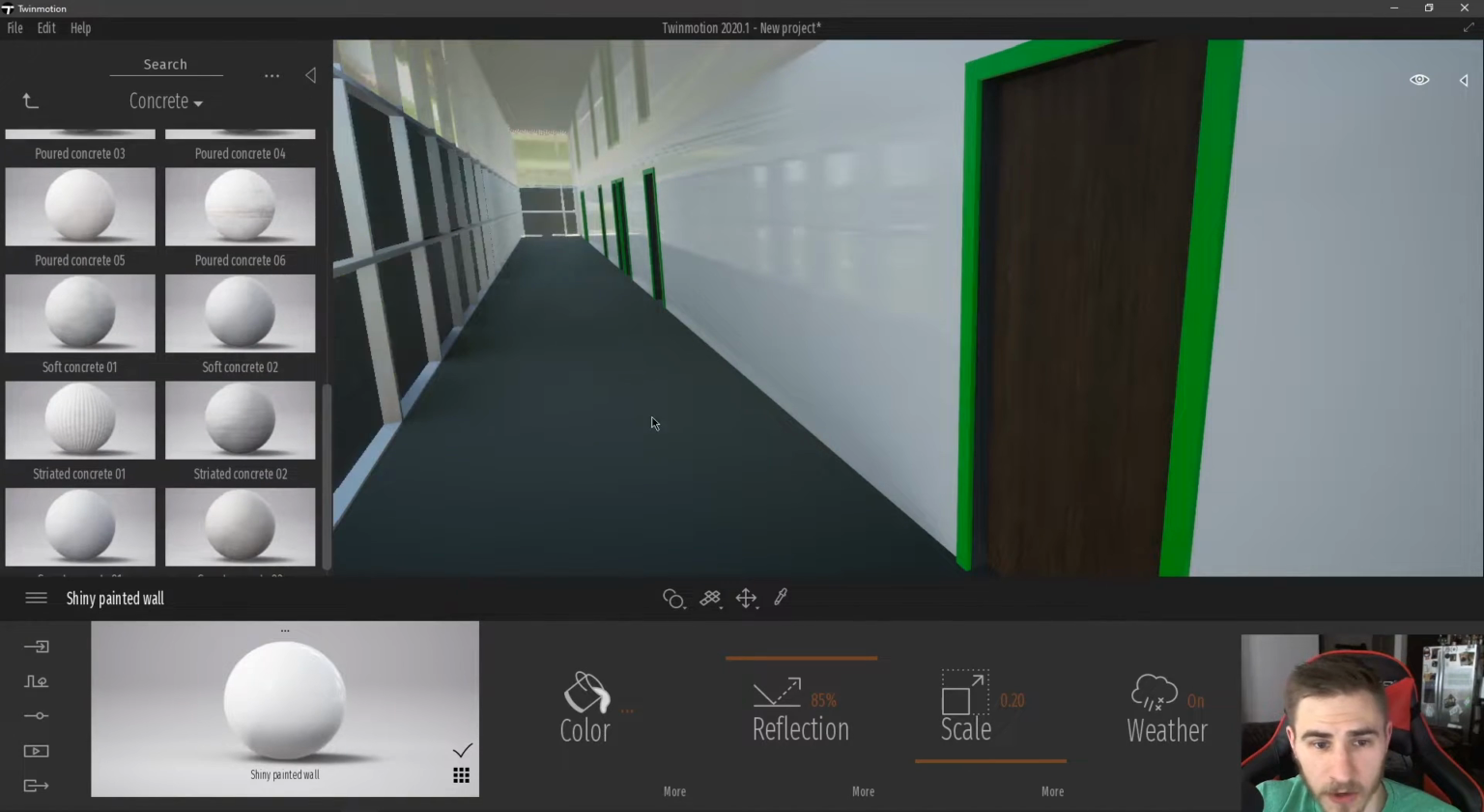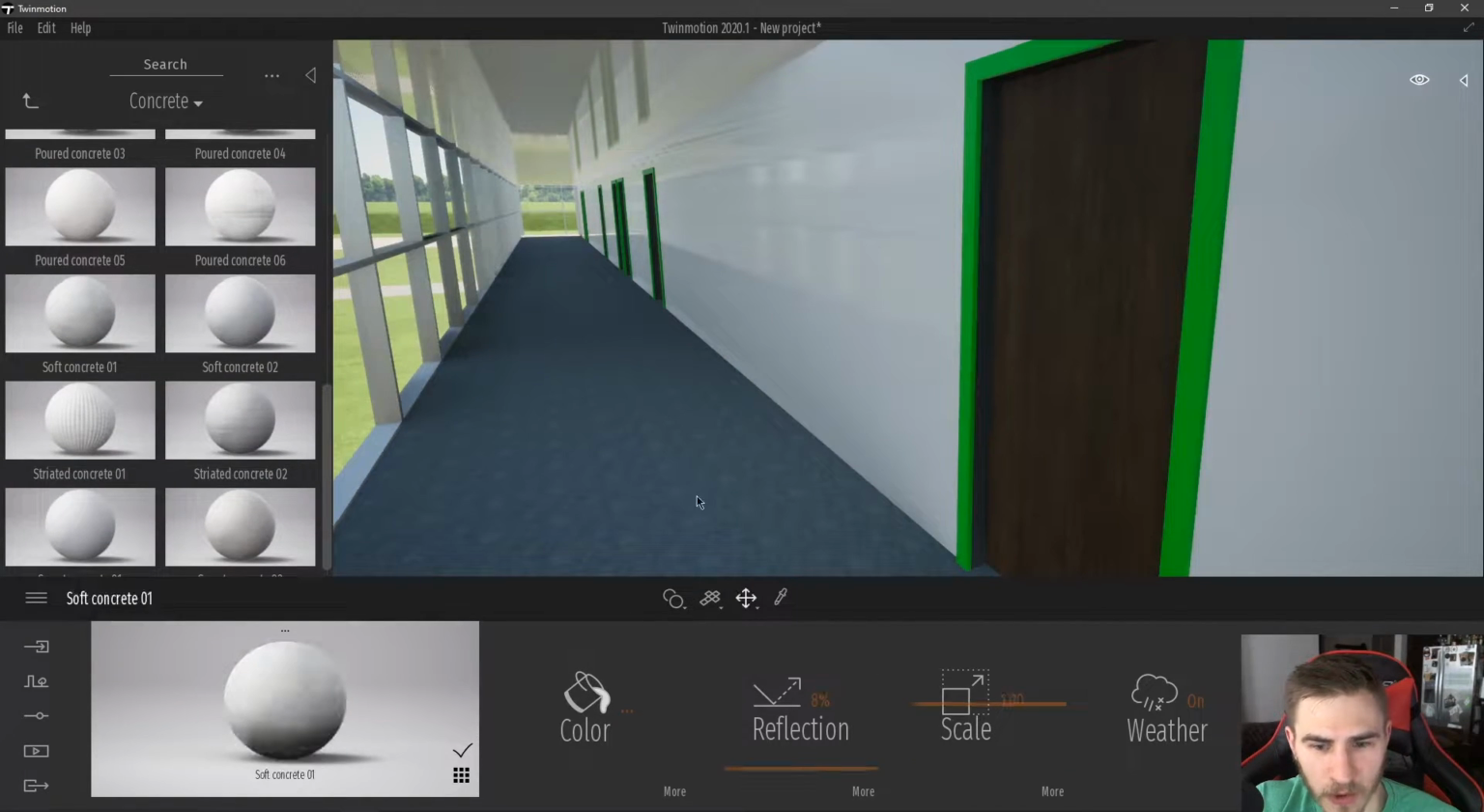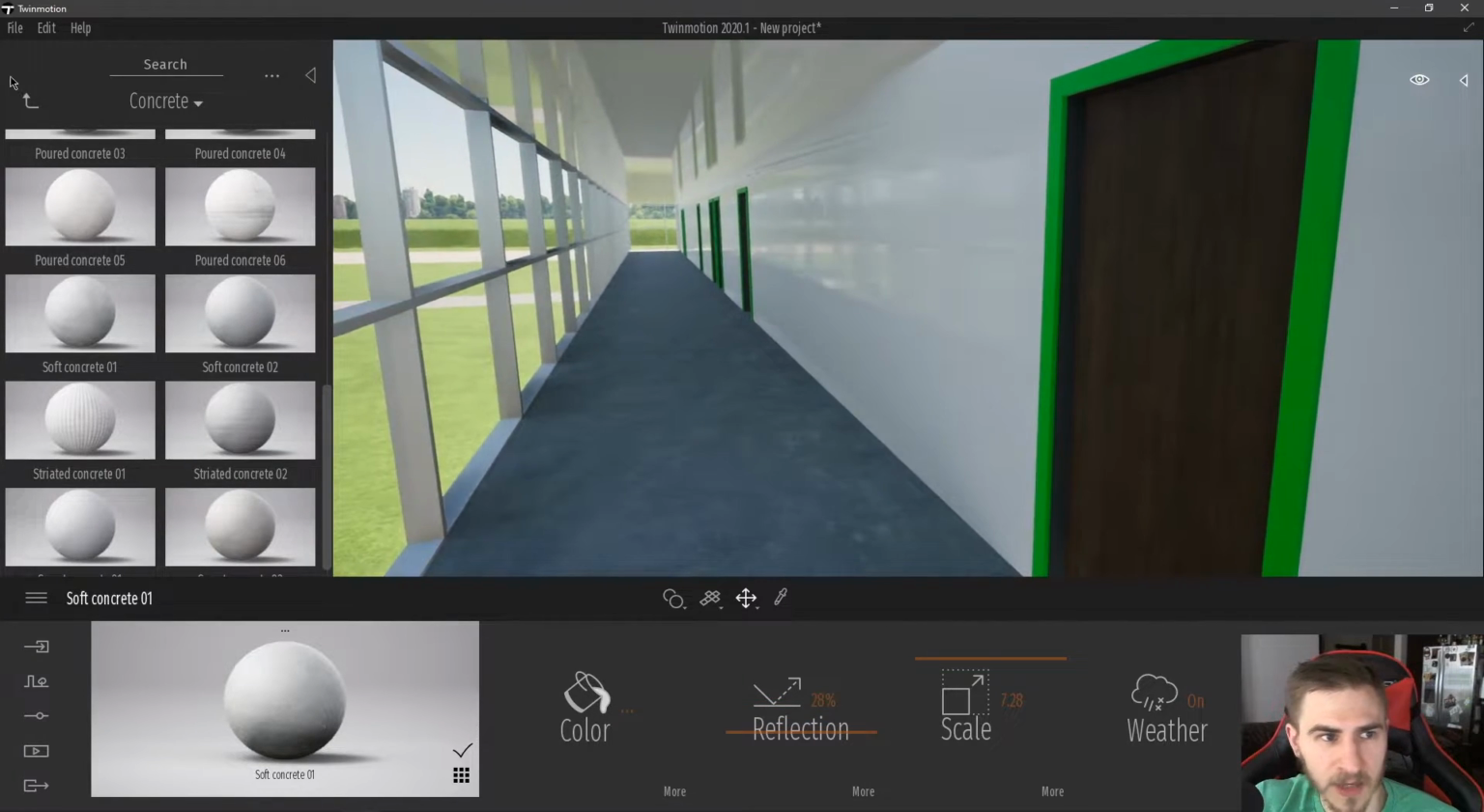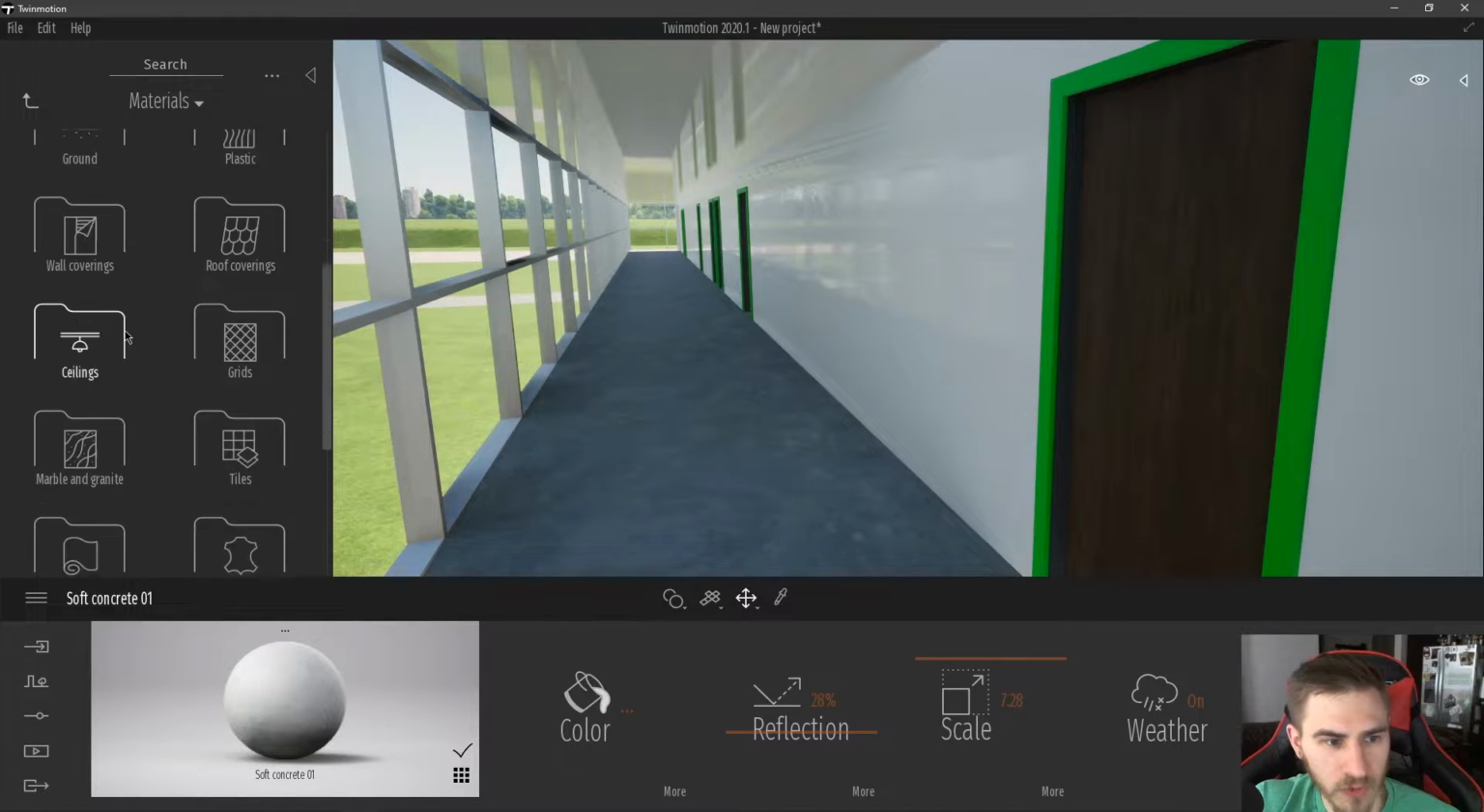Now we want this concrete, and we can put it here on the floor, bring the scale up some more, because that looks a little weird. Once we do that, we can really see that it's looking really good, and it doesn't take too long to make this scene look good. We can bump up the reflection if we want a more polished look to the concrete. It takes almost no time to make this look really nice.